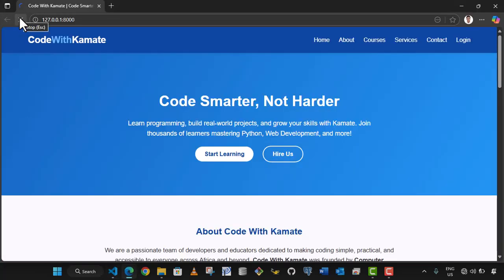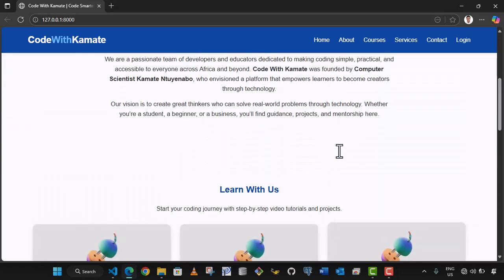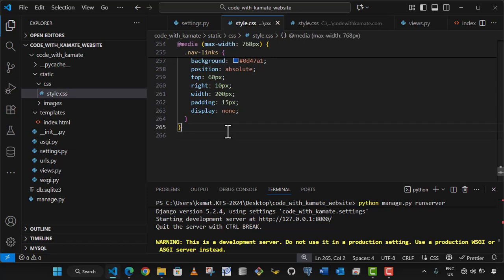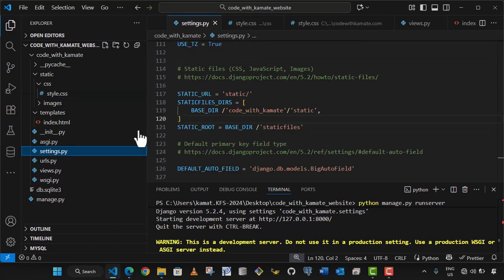Yeah, it is working very fine. So this is our beautiful page of Code with Kamate. This is how it comes about when you are using Django, so you have to go through all of those configurations. To make a recap, the first thing you have to do is make sure that you have the templates folder created and the static folder created. Then you go in settings.py and work on them.